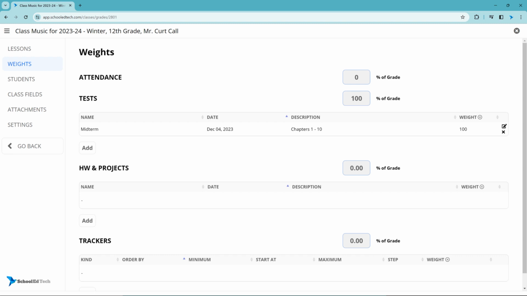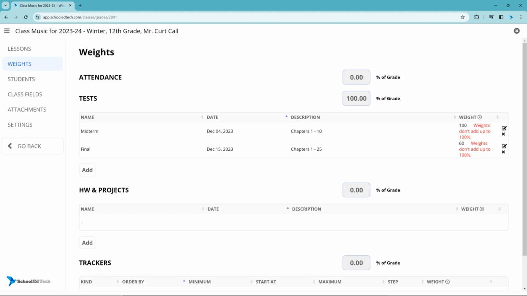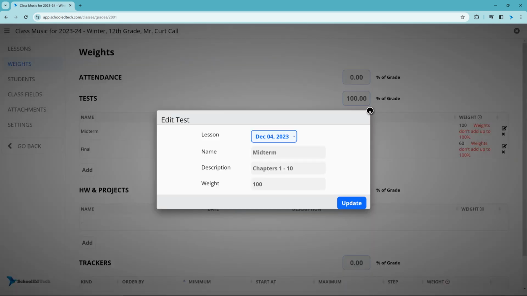If we then decide to add another test, we can repeat the process. Select Add, and enter the details for the second test. If the weight of the second test will be, for example, 60%, we will have to edit the first test and change its weight to 40%, so that together, they add up to 100%. Select the pen icon to edit the first test. Make the necessary changes and select Update.